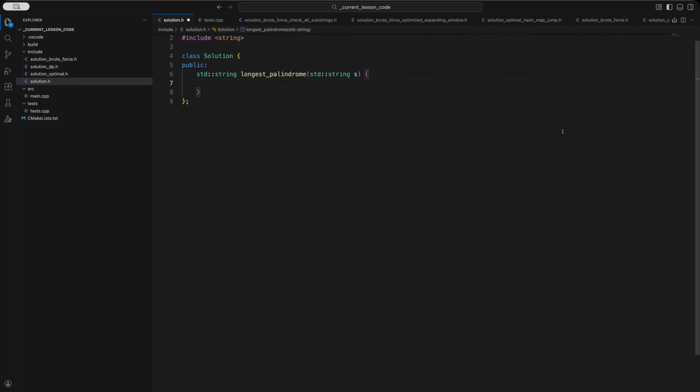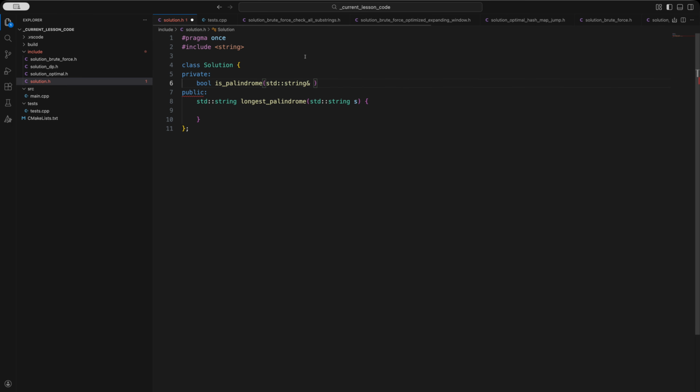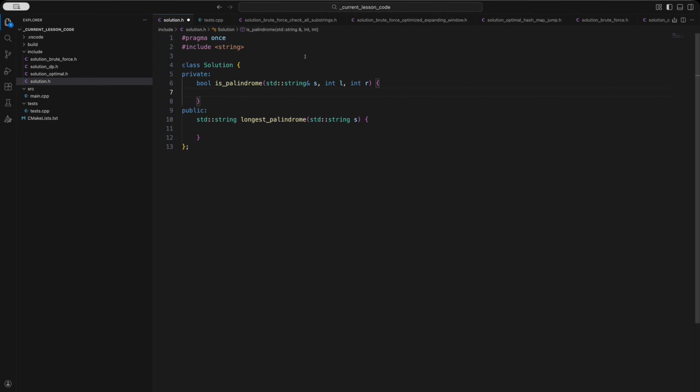First thing we are going to do, we will create a utility function called isPalindrome. We will use it to check whether a substring is a palindrome. So our utility function will have 3 arguments. The first one is a reference to our string. We can actually make it const. And the left and the right indexes. And then we will use the algorithm that we explained in the solution.